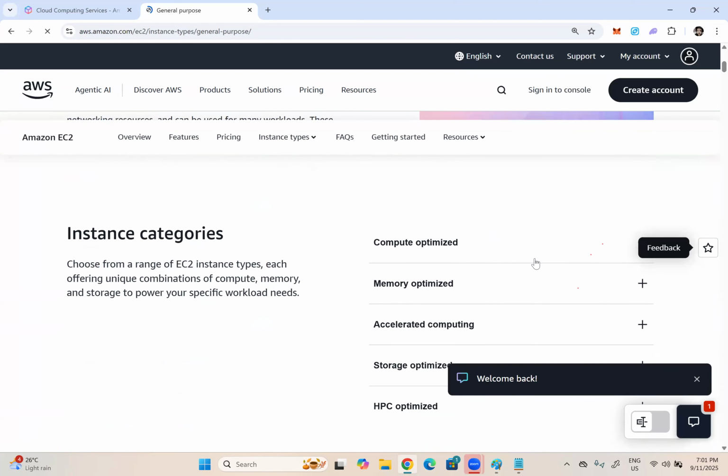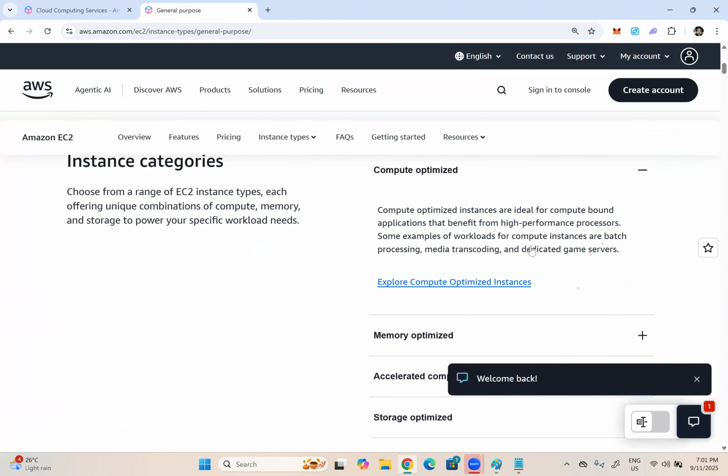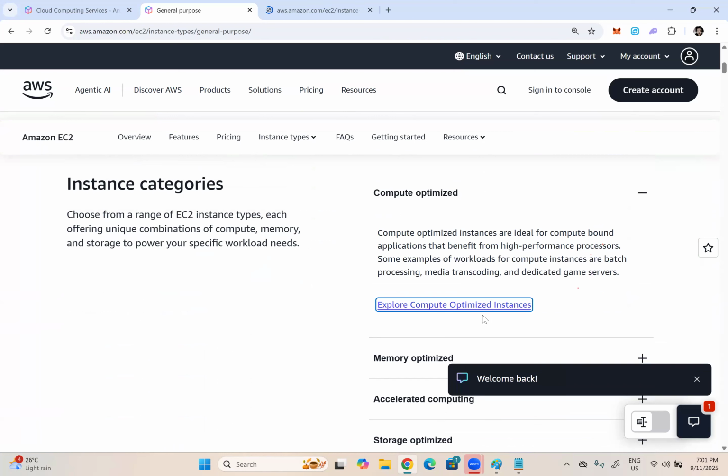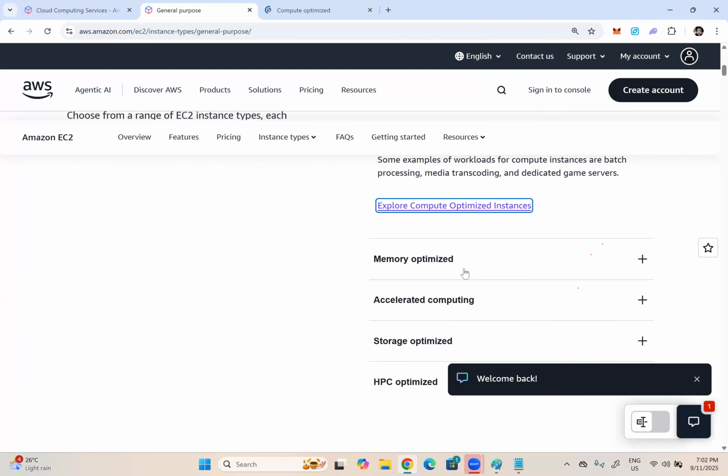For example, Tomcat server, which runs Java applications, requires high CPU rather than memory. In such cases, you use compute optimized. Memory optimized means if you need a server to run an application which requires more memory utilization than CPU utilization, then you go for memory optimized.